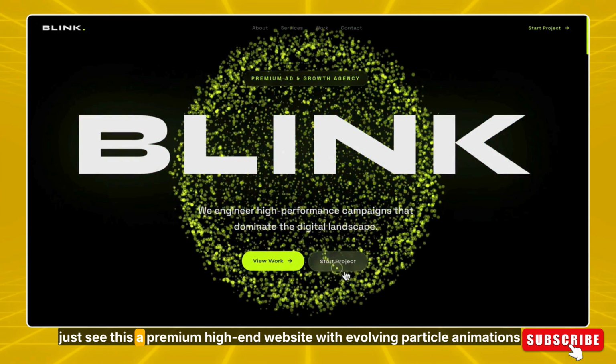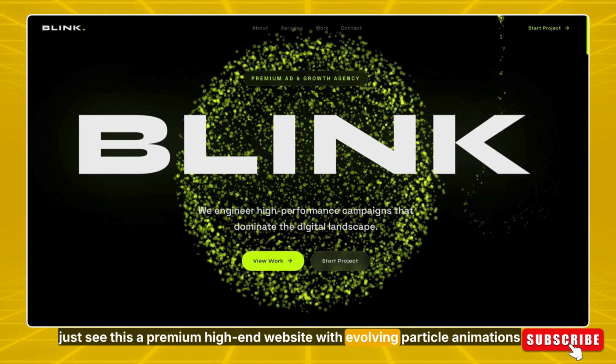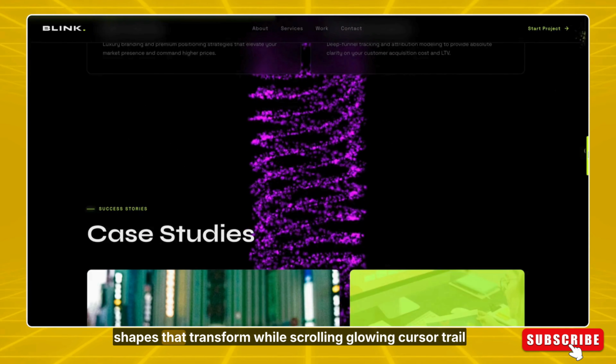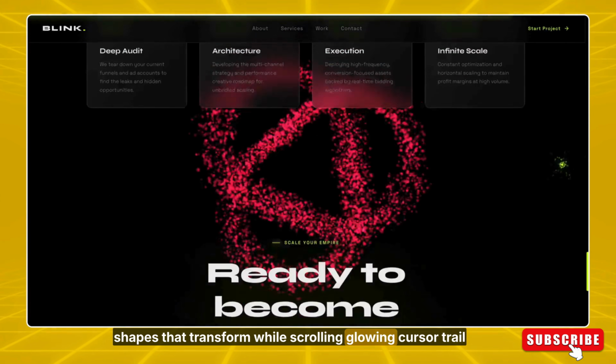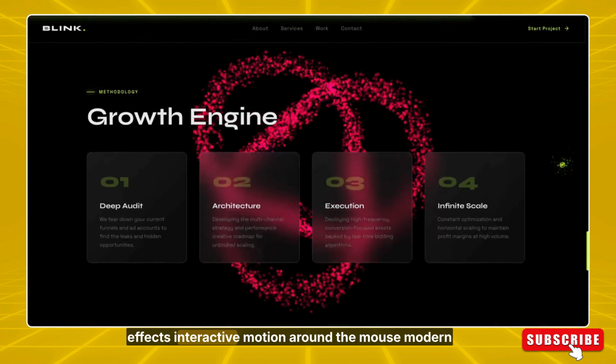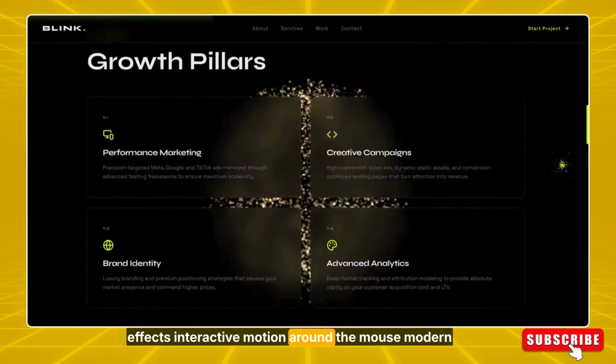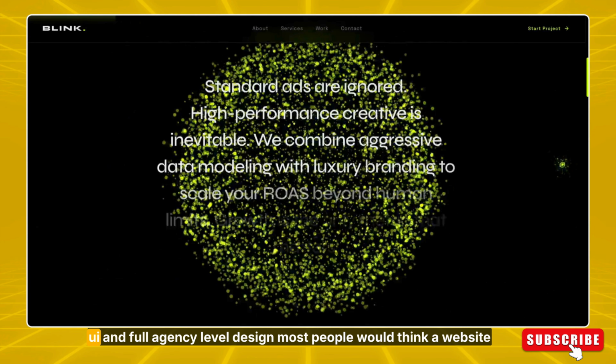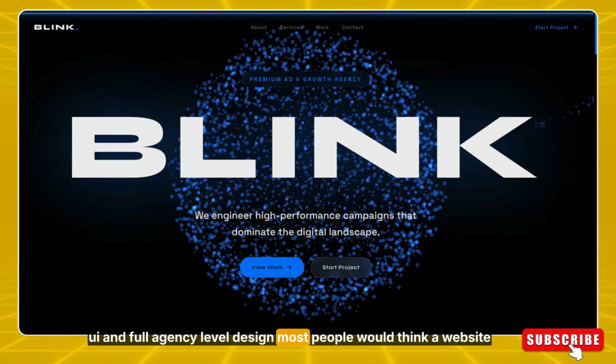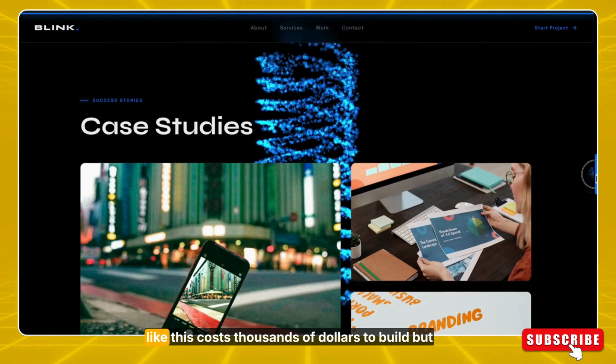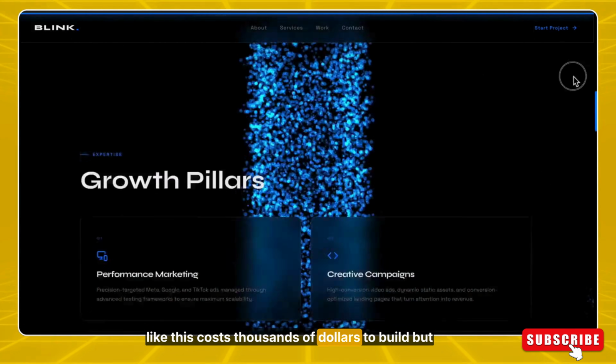Just see this: a premium high-end website with evolving particle animations, shapes that transform while scrolling, glowing cursor, trail effects, interactive motion around the mouse, modern UI and full agency-level design.